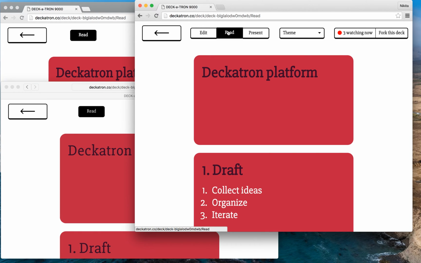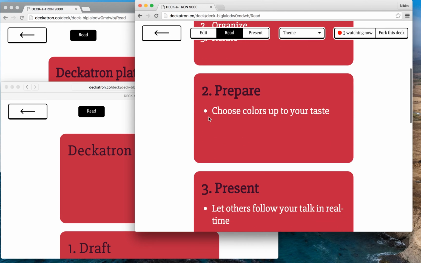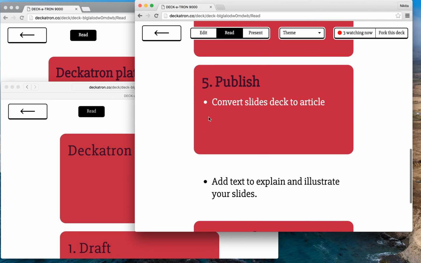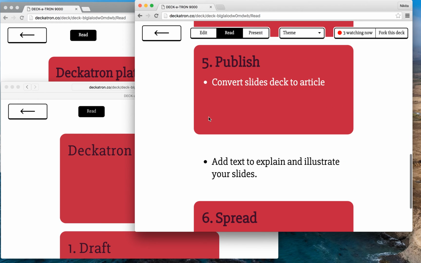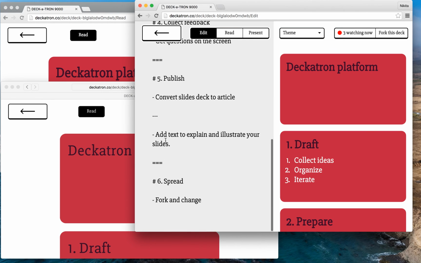Okay, it's all good, but what happens after the talk? So you gave your talk, you should just share your slides, right? But slides not always make sense on their own, because there's too little information on a slide. So you need some comments, you need some, I don't know, explanations, right? And we support that with our special read mode. In read mode, basically all your slides are organized in a way that looks like a blog post or an article, right? But you also see speaker notes or any text you put in between slides in the edit mode. You can see it here.